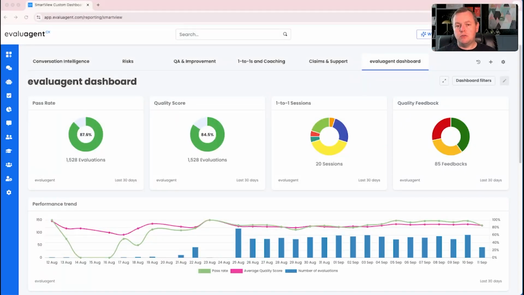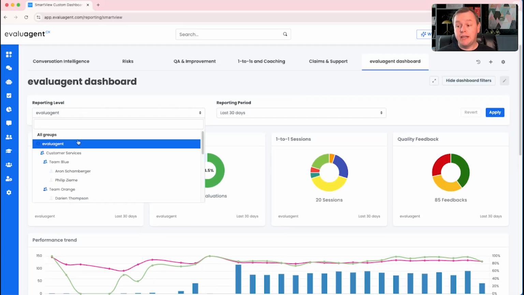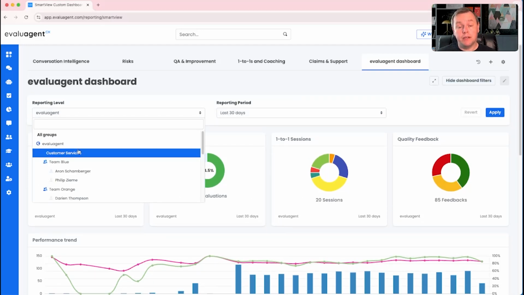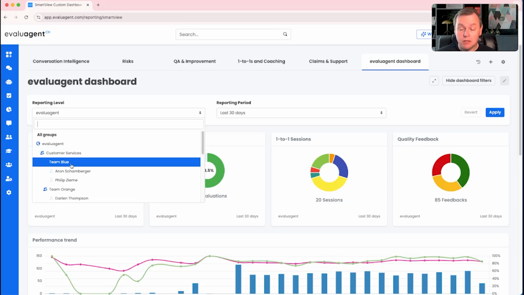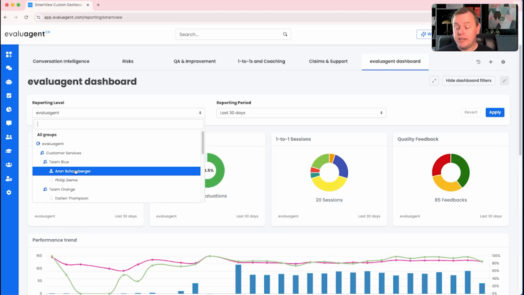One of the first steps that you will take when you're setting up your evaluagent account is building in your operational structure. Now, the benefit of building that structure into evaluagent means that you can filter all of your reports by any level of that tree. So your departments, your teams, all the way through to agents.